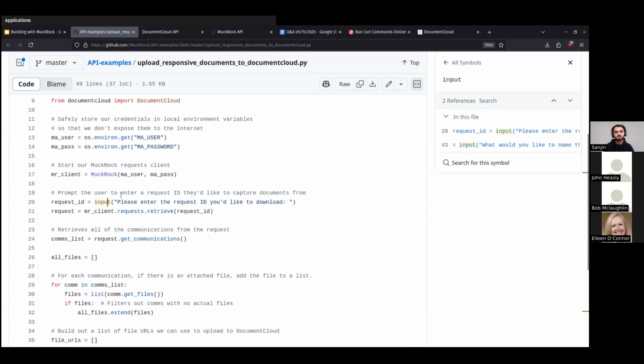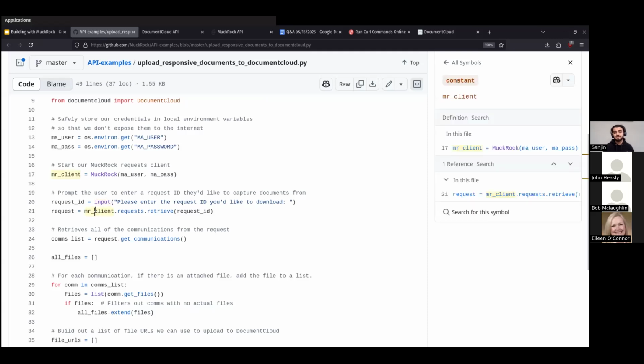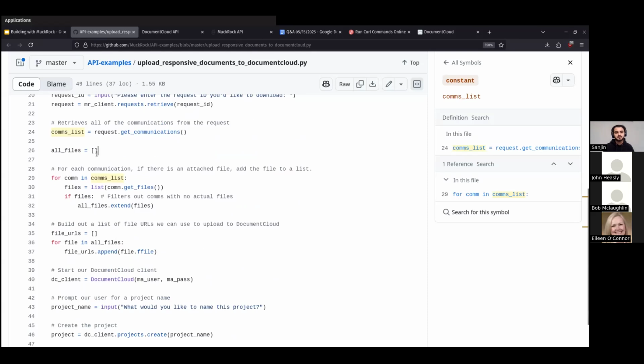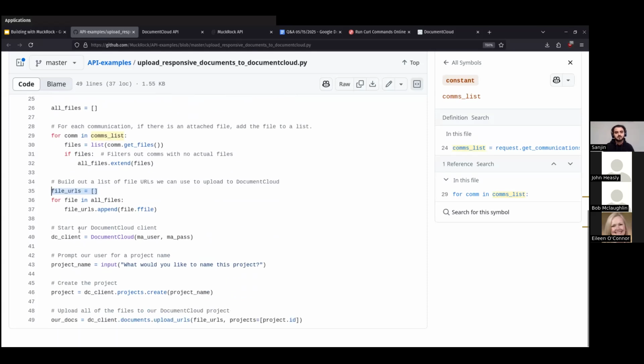We ask the user for a request ID. We retrieve that request. We get all the communications for that request. And then all this does is basically get all the file URLs and put them into a nice little list for us that we can iterate on or use to upload documents.